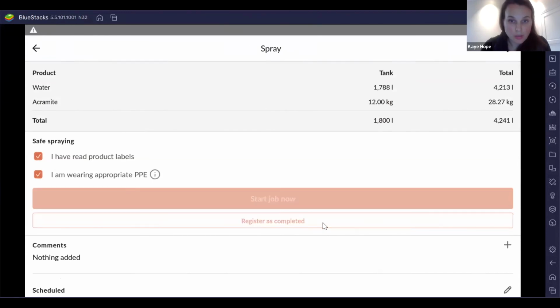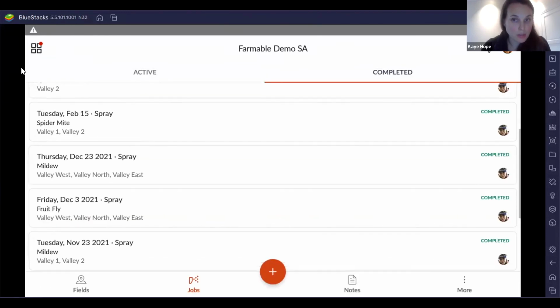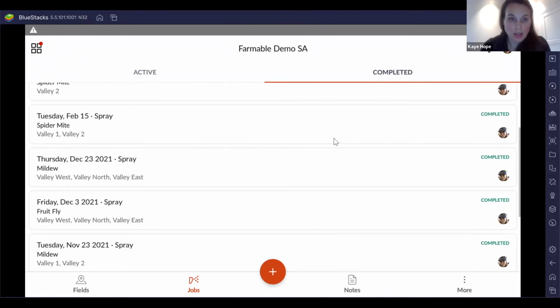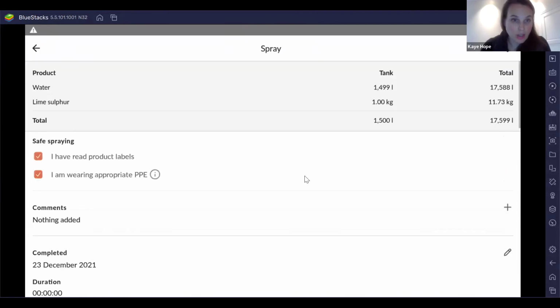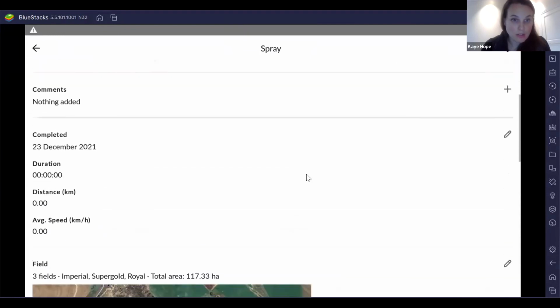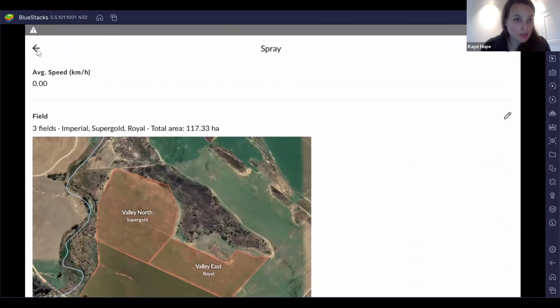Okay, I'm going to register this job as completed and come back to our job summary. So on the job summary screen here, I can see all the work that has been done. And if I'm looking for the details, I can simply click on a job record and jump into the details there.